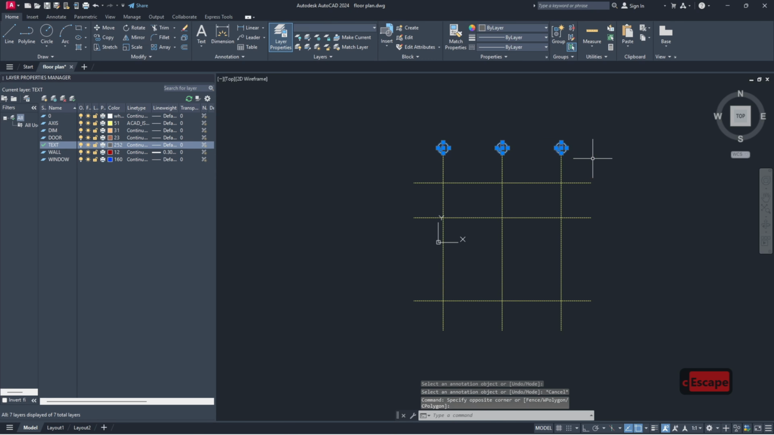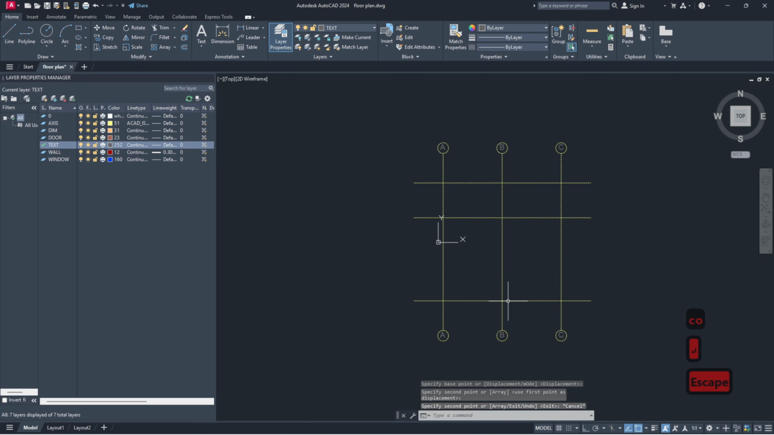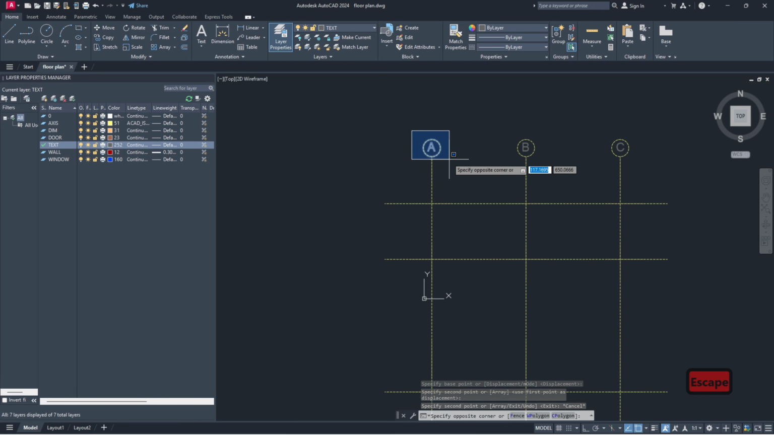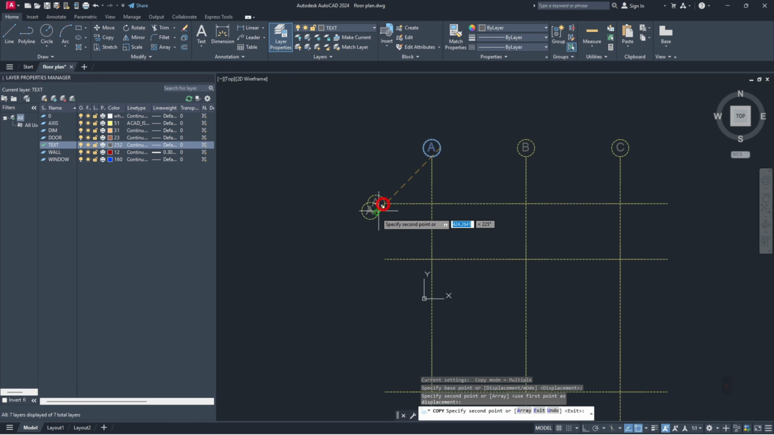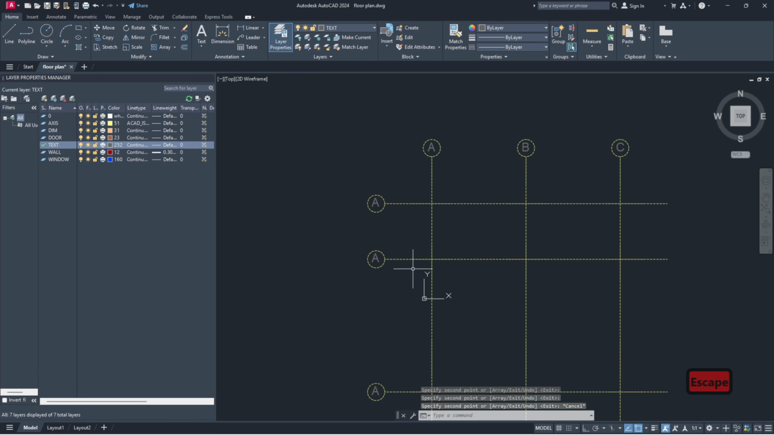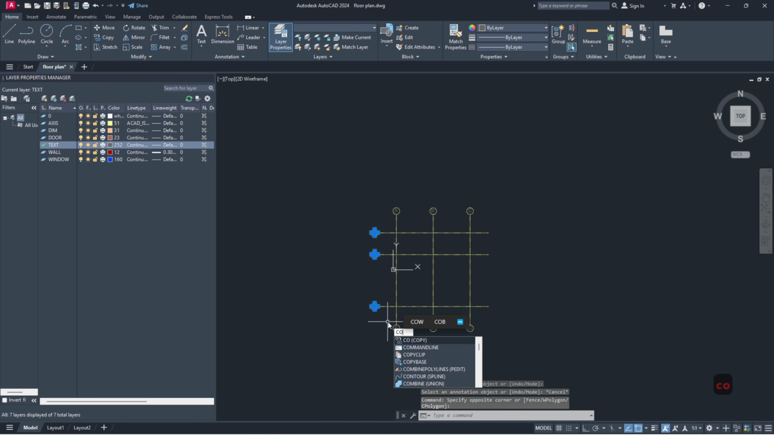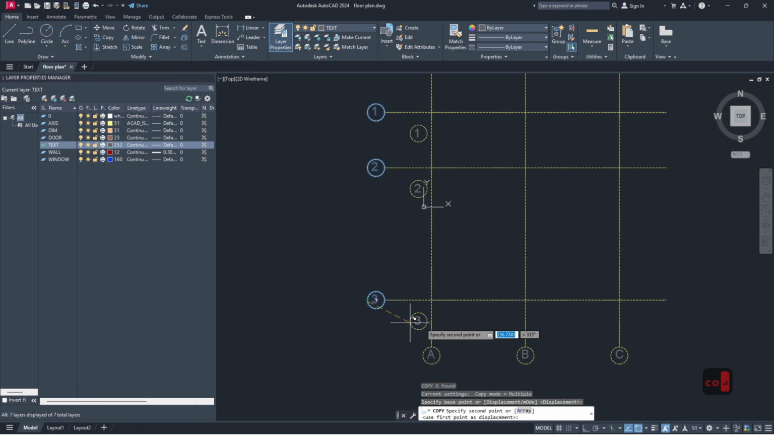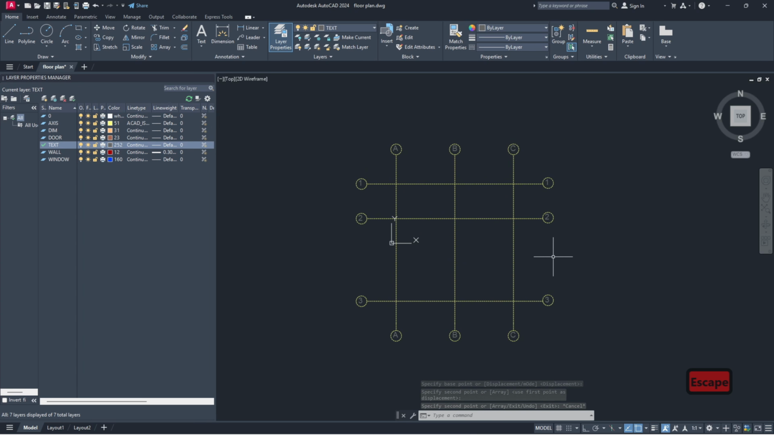Now, let's select these three, CO for copy, and let's copy them down. Great. Now, we will select this one, C for copy, click here, and copy it 1, 2, 3. Now, our horizontal axis lines will be called 1, 2, and 3. Great. Now, click from the left and to the right. Great. CO for copy. And copy from here till here. Great. Now we are done with the axis line.